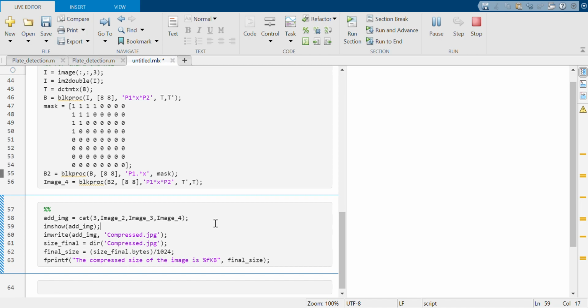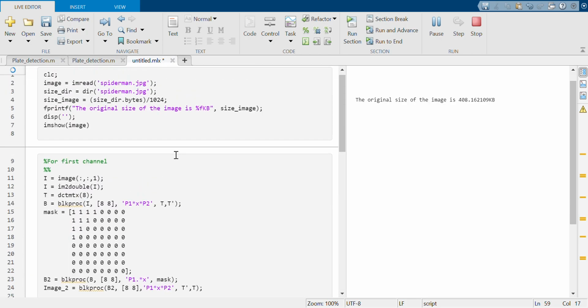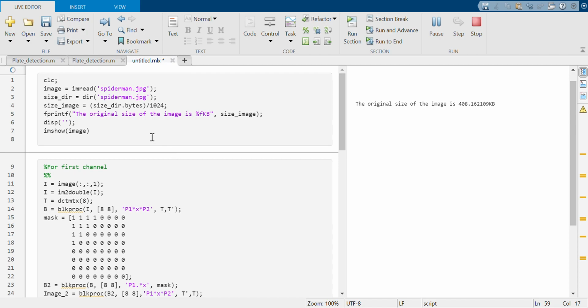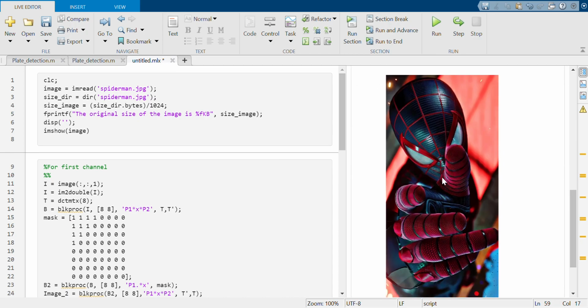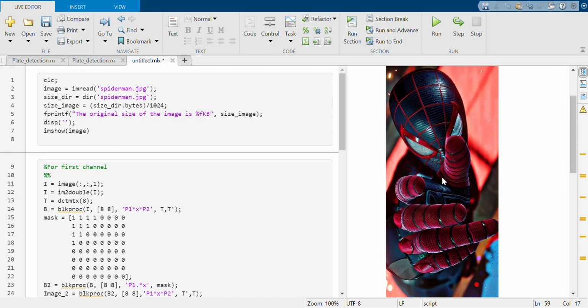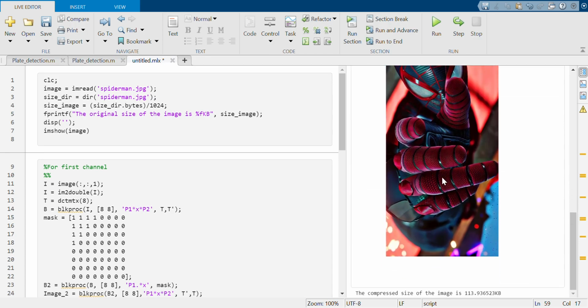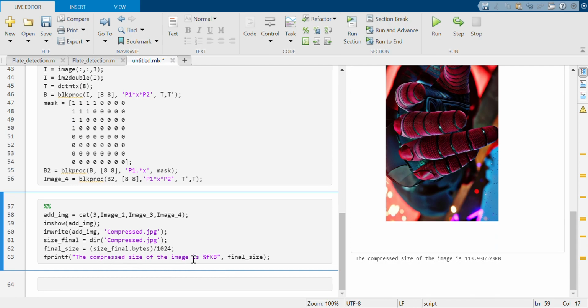We're waiting for MATLAB to finish running the code, and then we can see that this has printed. Now this is the initial image, where the image was initially. I go down. Now this is the final one. You can see there is almost no difference in the two of them. This is the final way our image appears, and at the end you can see a print statement which we wrote here, which shows the compressed size of the image is this many KB. So you can see this is 113 KB.